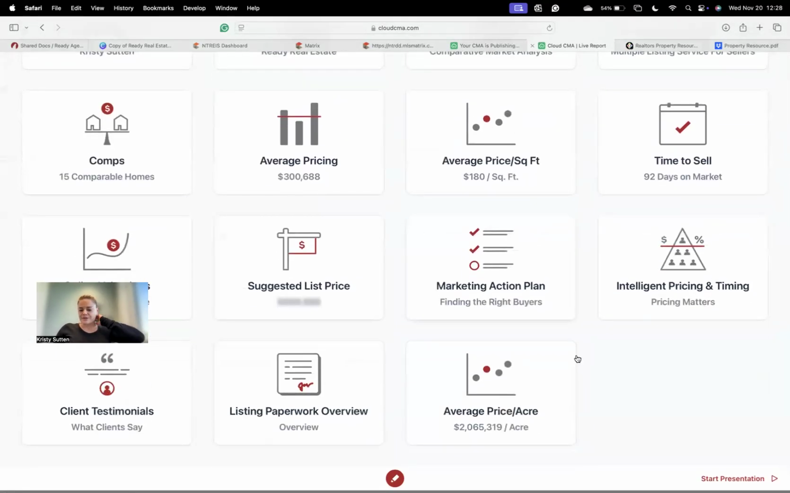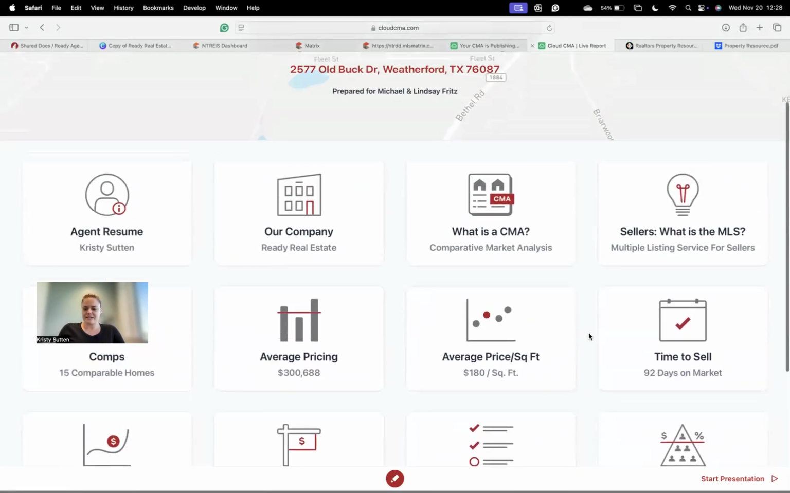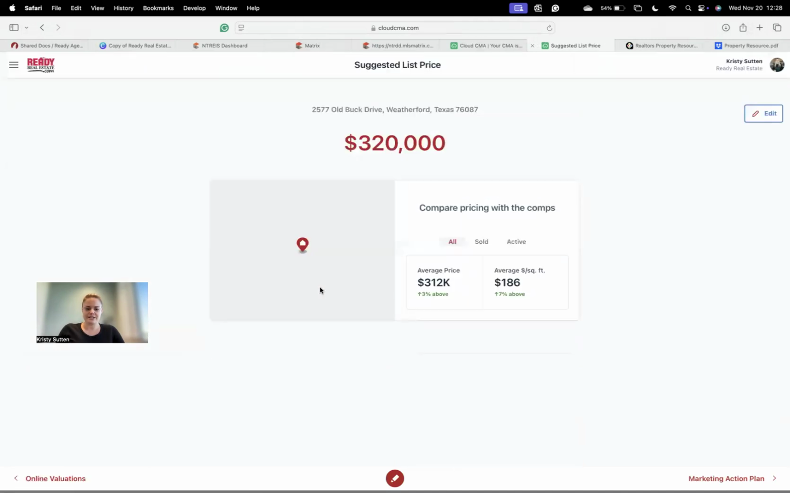The other thing that you can do, I did not do it on this one, but you can also include the seller's estimated net sheet on here, and that's going to be under your suggested list price. So we're currently at 320, and this is where you're going to get those differences. So the average price is about three for all. We're about 3% above and 7% above the average square foot. For sold, for the comparable properties, it's showing we're at about 6% above. And then we are about 11% over on the actual sold price per square foot.